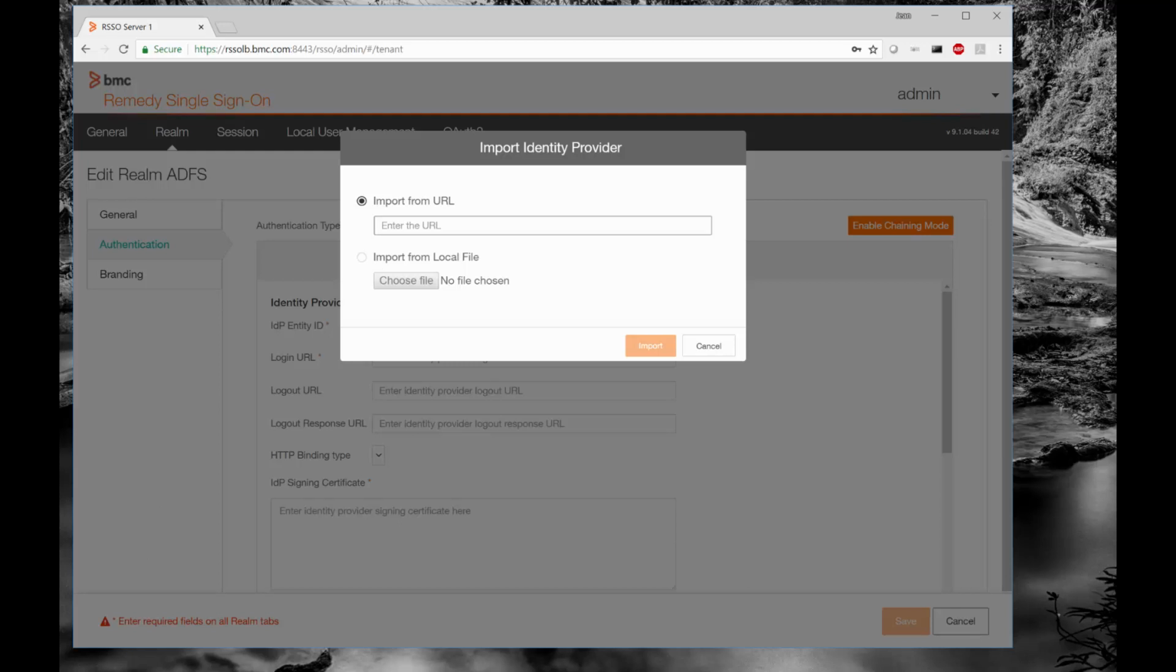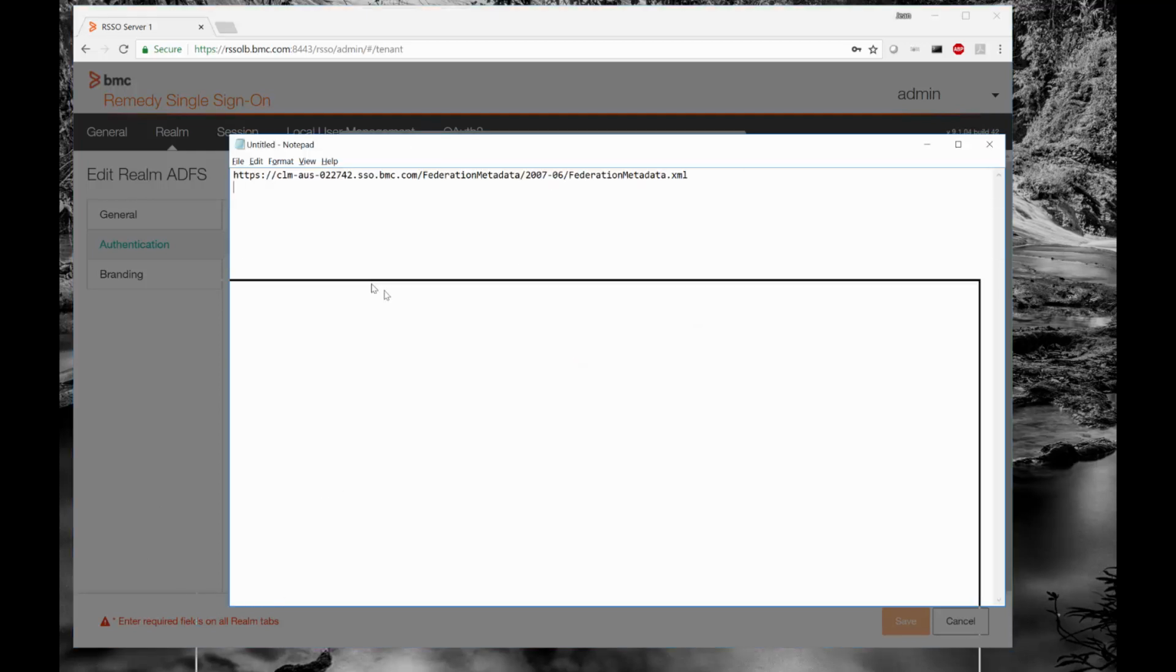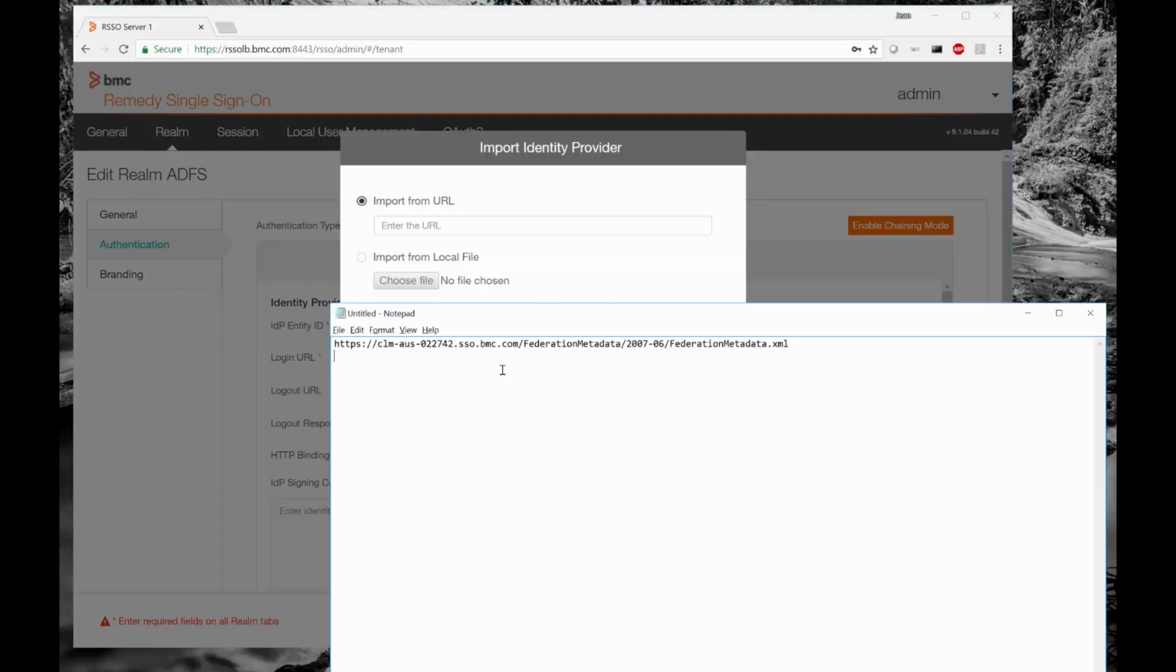The URL will almost certainly look a bit like this, but confirm this with your ADFS admins, where we have HTTPS, then ADFS server name, Federation metadata, 2007-06, and then Federation metadata.xml file. This is the option we're going to be using.